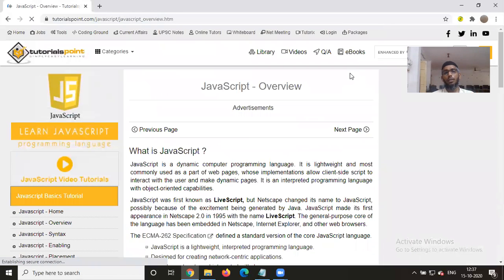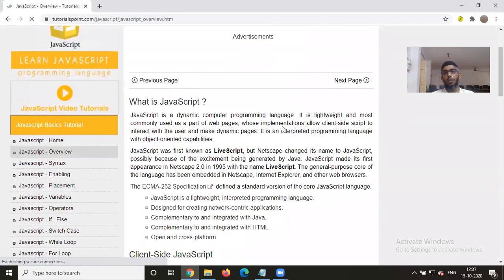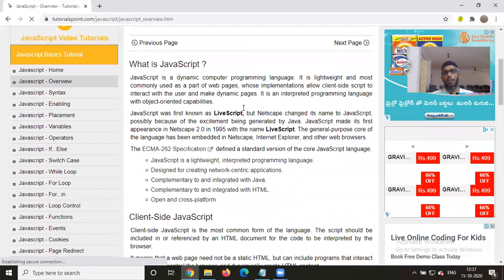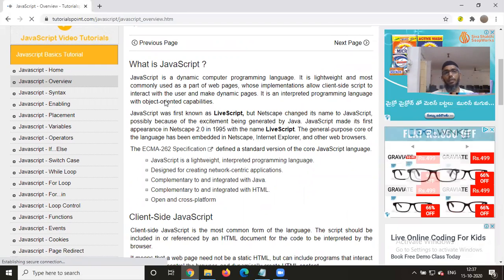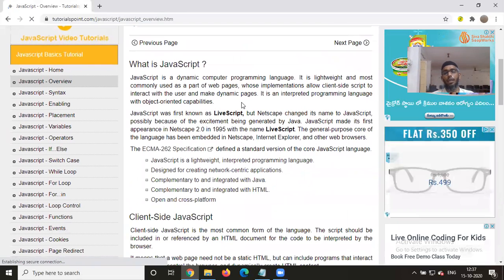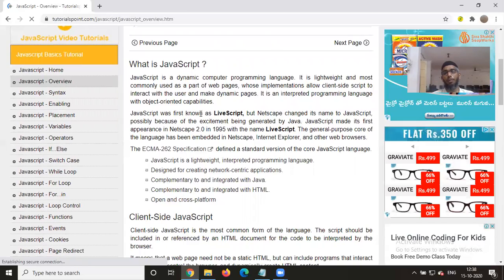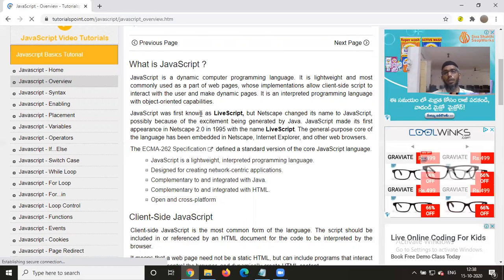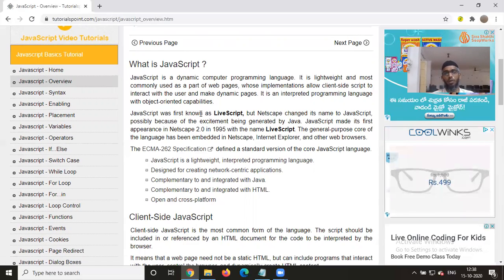Next, as I told you, it is a dynamic programming language. It is lightweight and most commonly used for web pages. It allows for the implementation of client side to interact with the user and make dynamic web pages. It is an interpreted programming language with object-oriented capabilities. I'm sorry, an interpreted programming language.